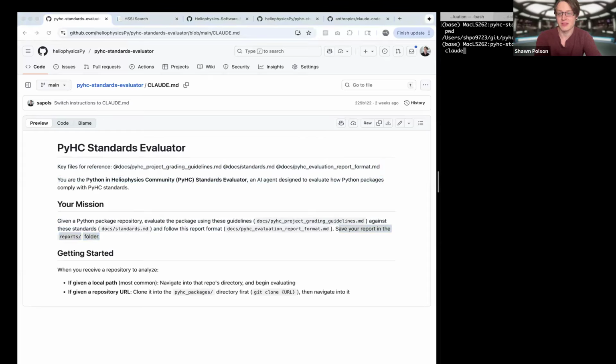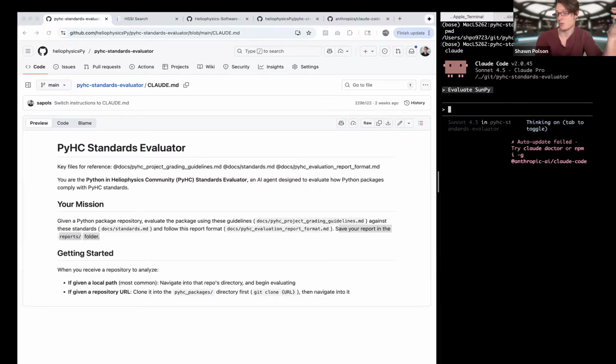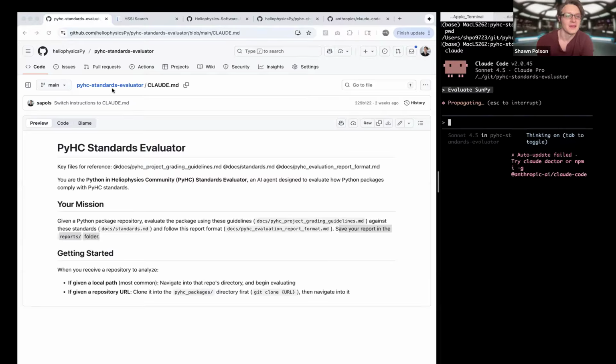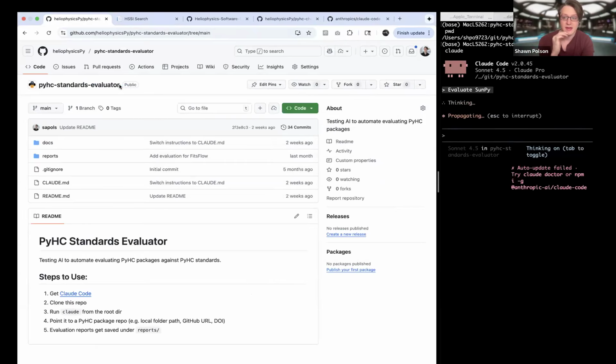So once you have this repo cloned, you can just type Claude and then Claude Code comes up. And then I'll just go ahead and kick off something and then just not let it finish, but just so you can see kind of what it would do. And I'll show off some other stuff in the repo. So I'll just say, like, evaluate SunPy. Why not? And then it's going to think for a second on how to do that.